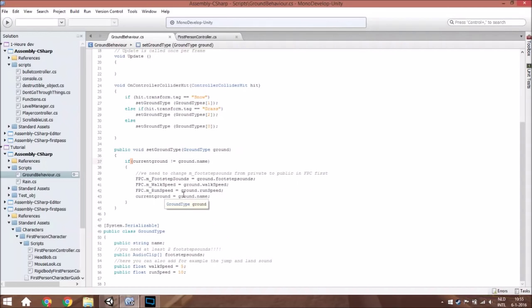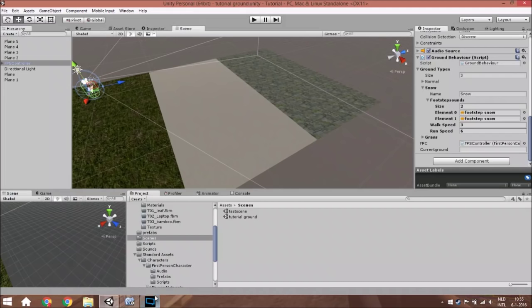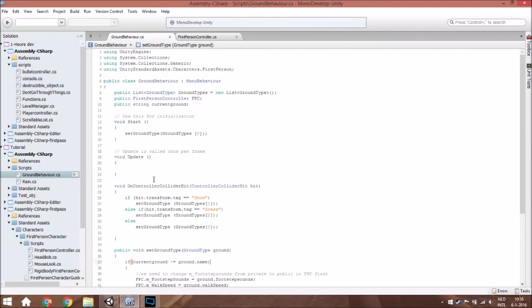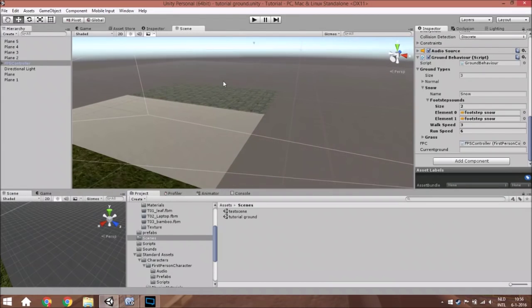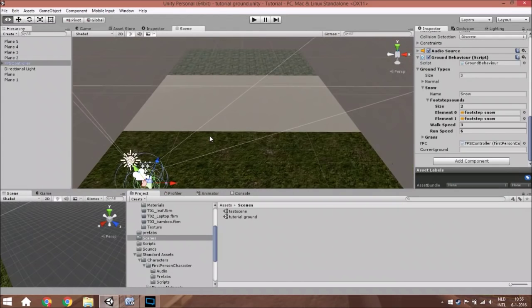So I think we got everything. You can also add more to it. That's actually the whole idea of this system, because I don't know what exactly you want. But I think I said everything.